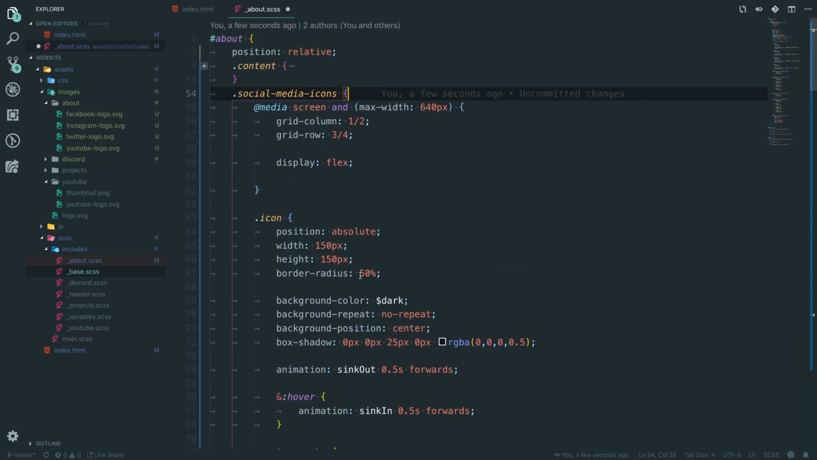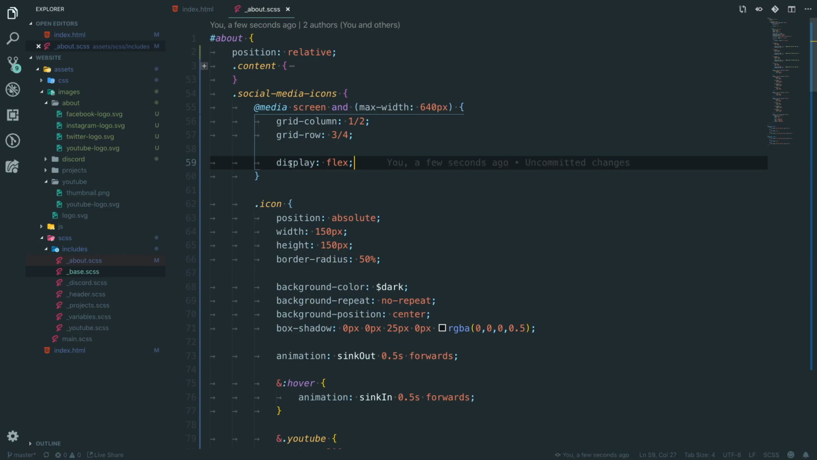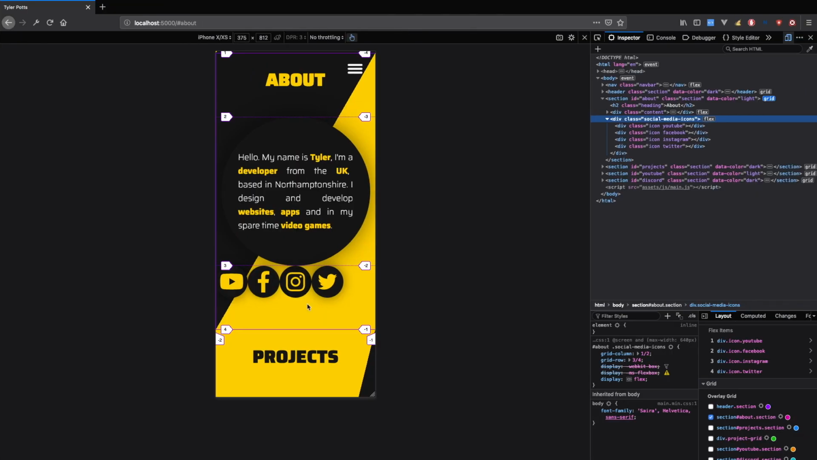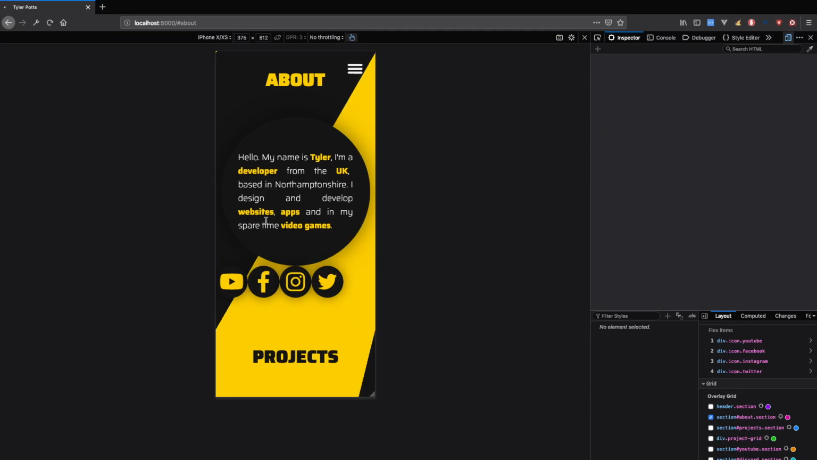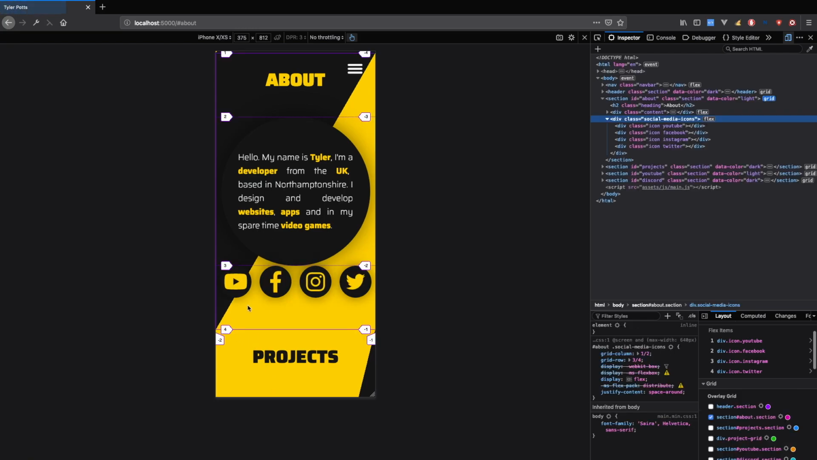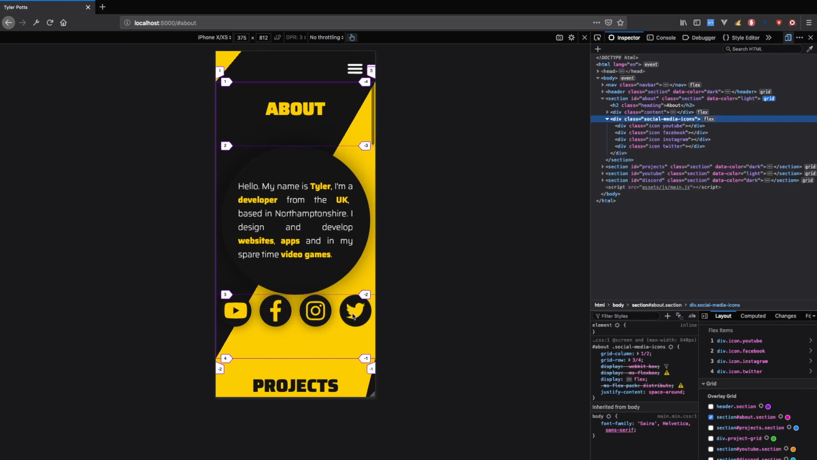But yes, we've set that there, and then we've added the flex box in the social media icon. We set the flex box so that it displays like that. So now we're just going to say justify content space around, and there we go. We've got our social media icon sat there nicely.